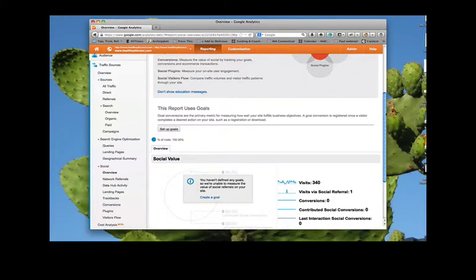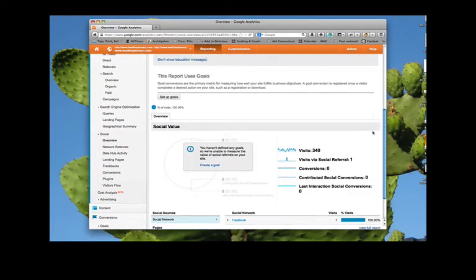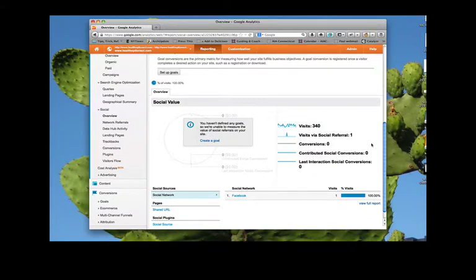Social, if you had Facebook, Twitter, LinkedIn, any social media active, trying to drive traffic, it would show up here in terms of the conversions from those places. So we're on the social page, and like I said, this can give you an overview of what's going on with your social media.